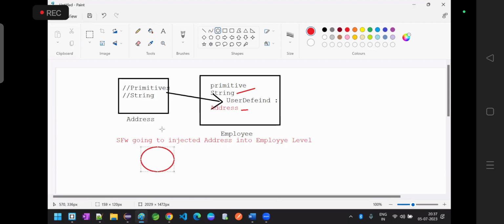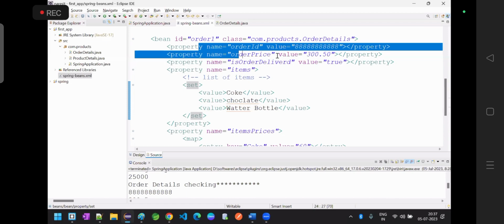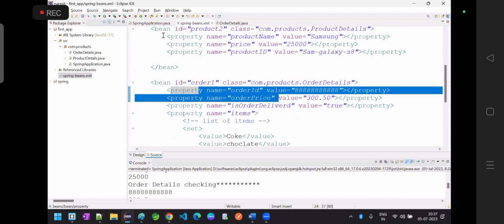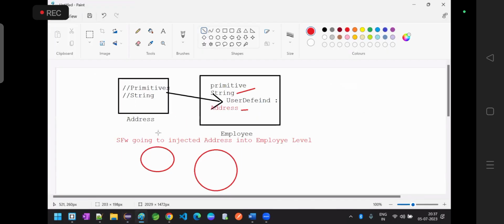Whatever the dependency you have, that should be created first, and then you are going to create the employee class in the second step, so that internally, based on our Spring configuration, it works. We already did a lot of configurations for map objects, for set objects, for different primitive data types or string data types. In a similar way, we are going to do some configuration for user defined classes, or another class object. So the dependency should be created first.